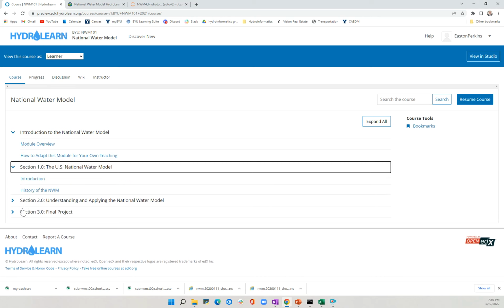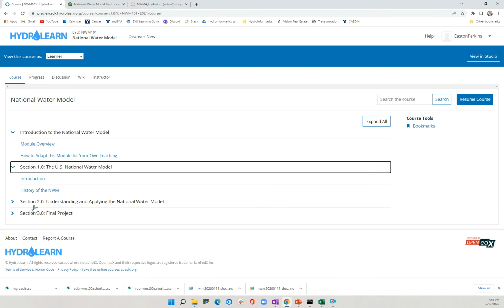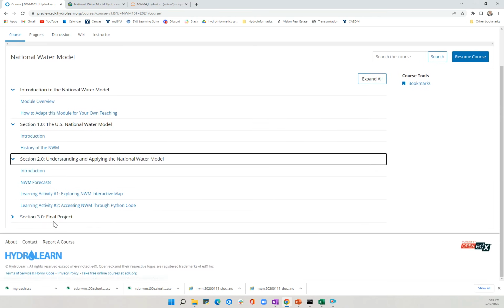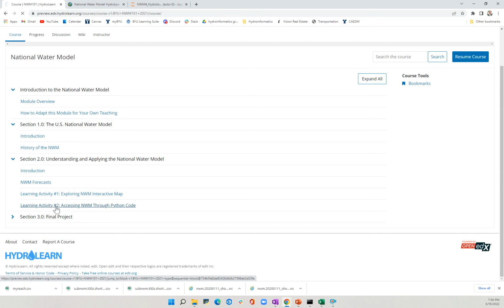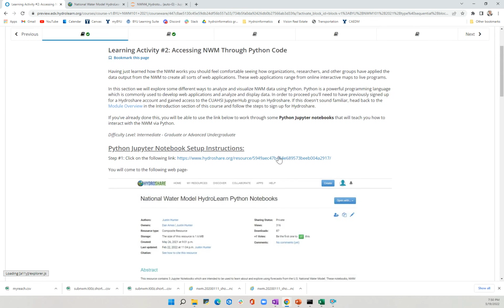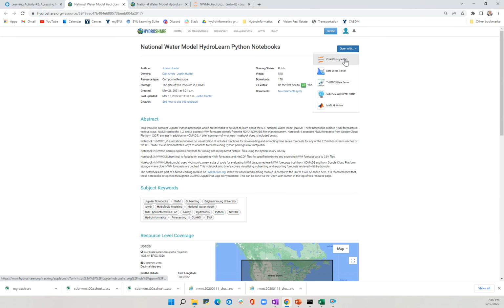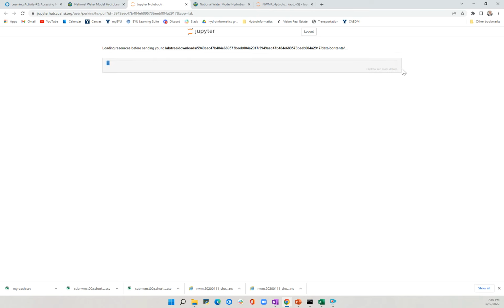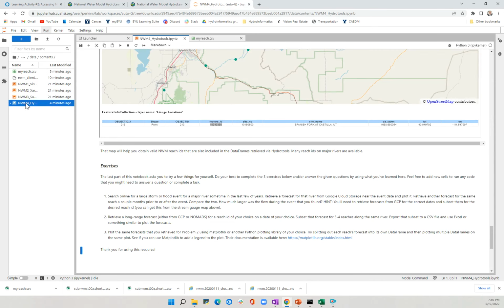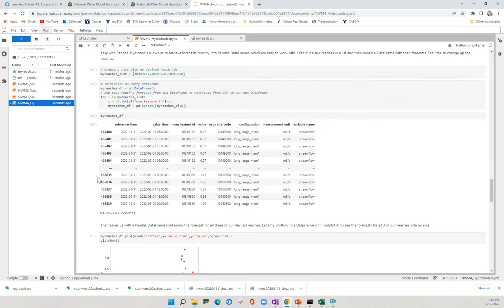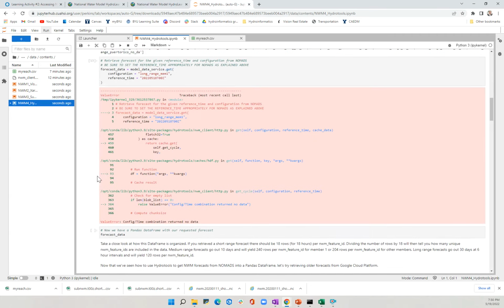You should have worked through an introduction and gained a brief history of the National Water Model as well. And we are here in the learning activity number 2. We click here, open with Quasi-Jupyter Hub, and it'll get us started. In fact, I already have it started up, so you'll get to here and you'll click on National Water Model Notebook number 4.